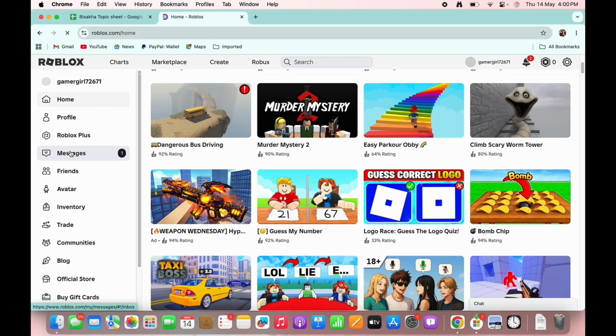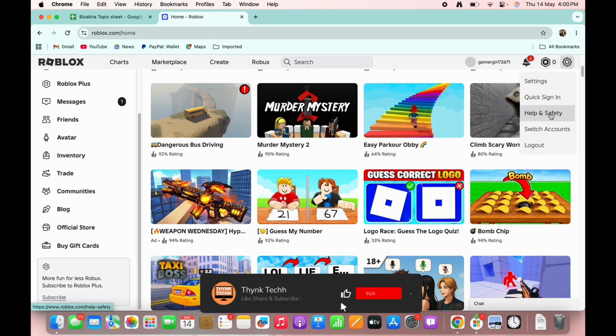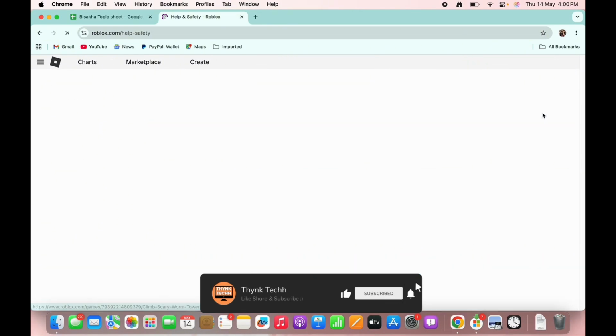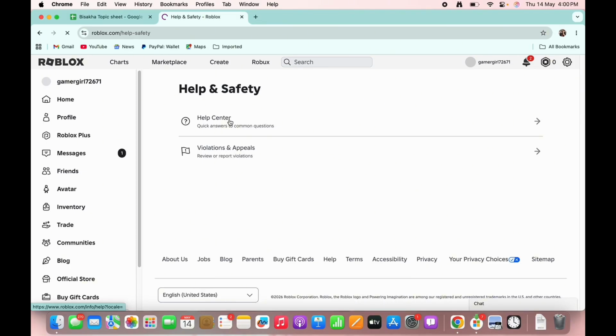So in order to navigate to the help center, simply tap on the settings option on the top right of your screen and you will see the option for help and safety. So tap on the help and safety option you see there and then tap on the help center option.